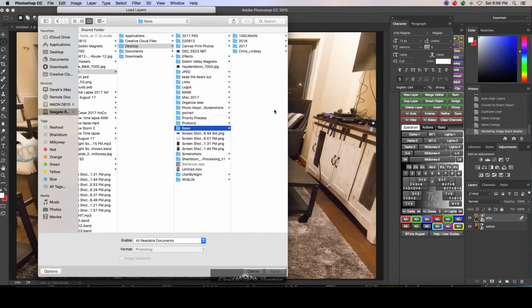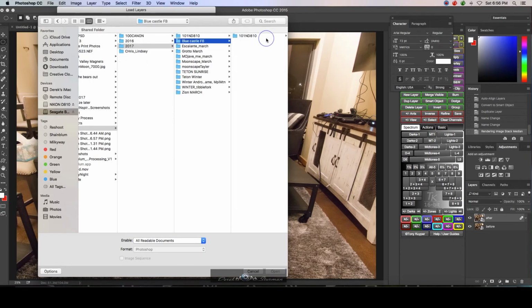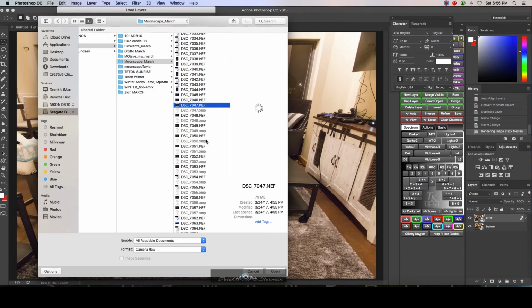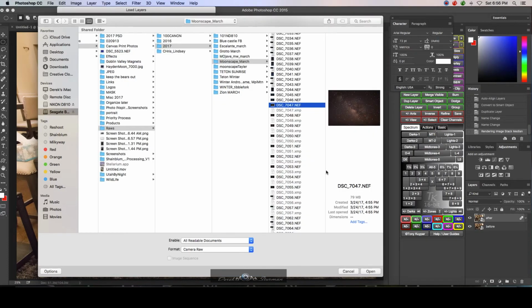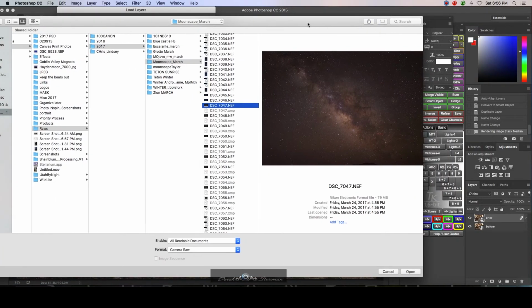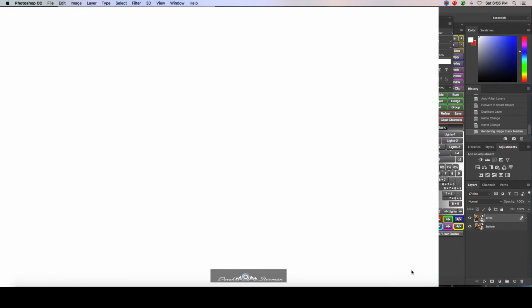Go in here to my raws, 2017. Actually, it's this one. Yeah, right here, perfect. So I have here several different exposures taken just of the core of the Milky Way on a star tracker. Actually, in this case, they may not be tracked. I can't remember, to be honest. Either way, let's make sure we get all these files. Okay, so I'm going to select all these and click open.